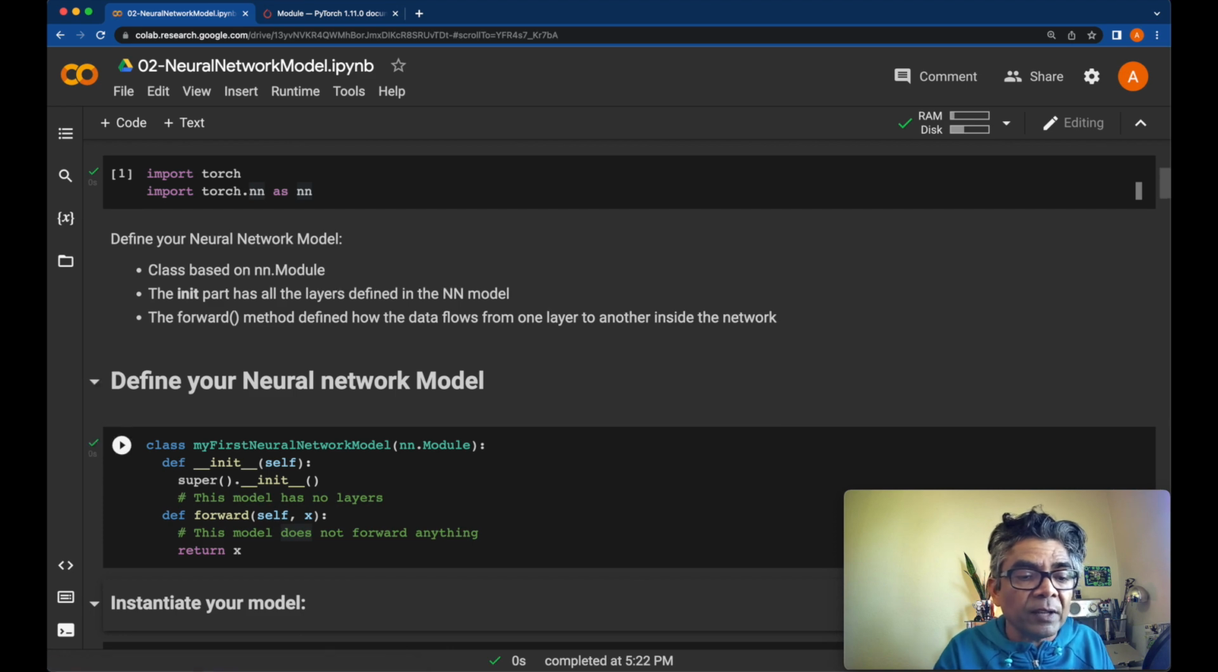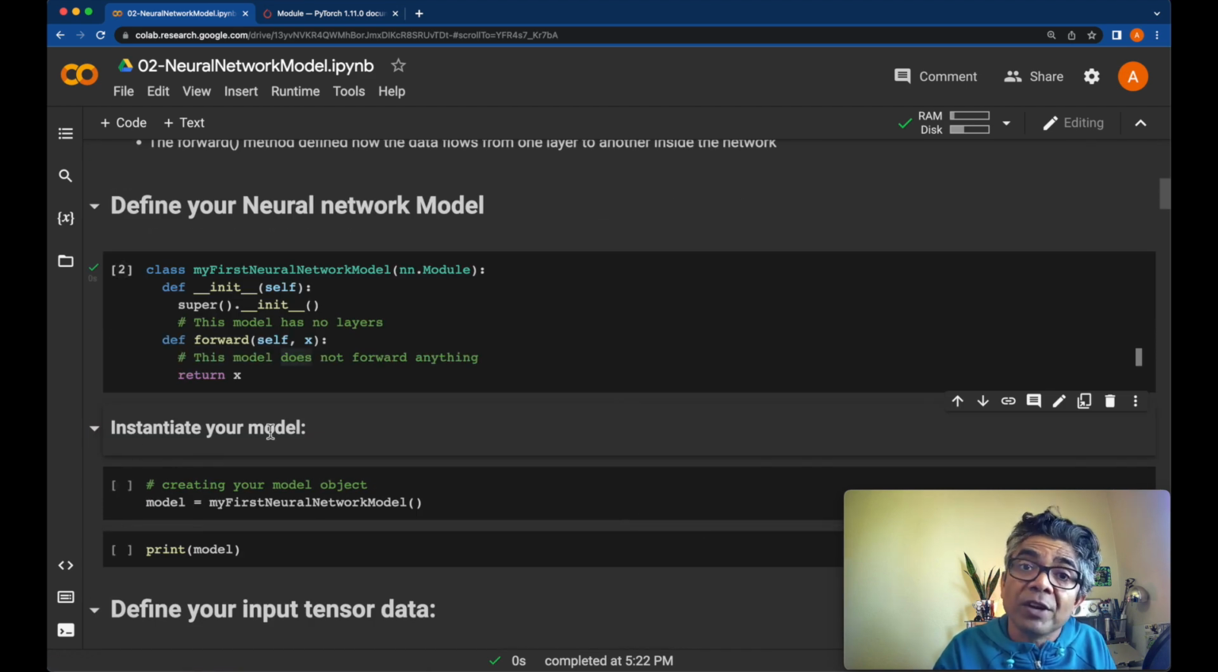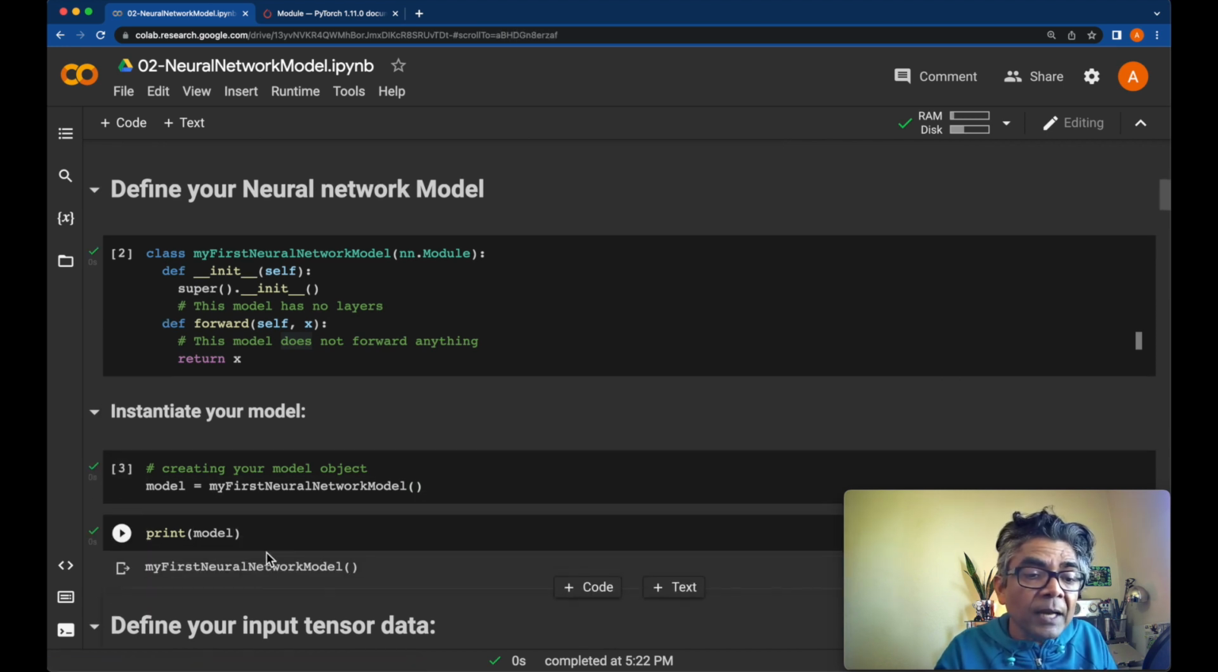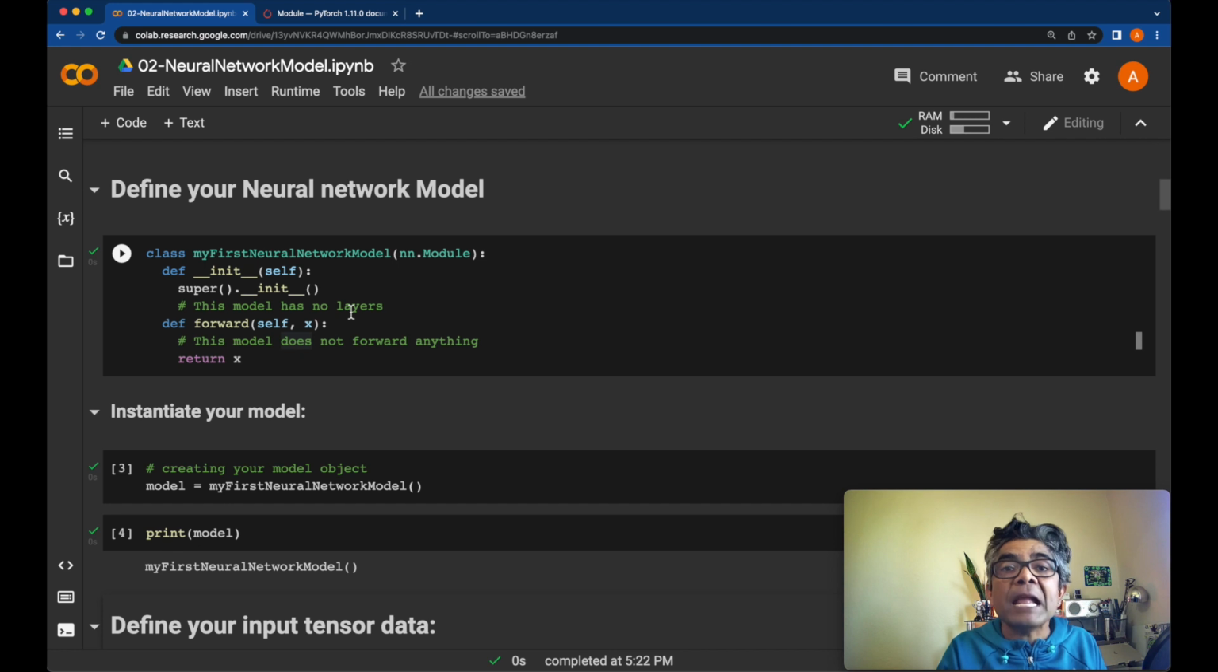Let me create this class. Now we are going to instantiate the model, or create the object from your class. We have got the class, which is the model, and we are printing the model, which is my first neural network model, because that's what we defined. Very basic, no consideration of input data, layers, anything. So this is the skeleton of any class. More functions will be added as needed, but this is the very basic function you have to start with.